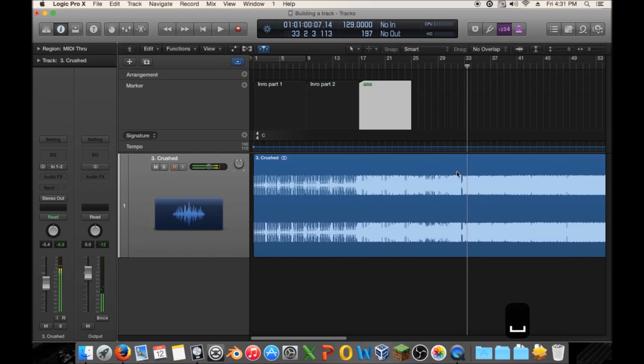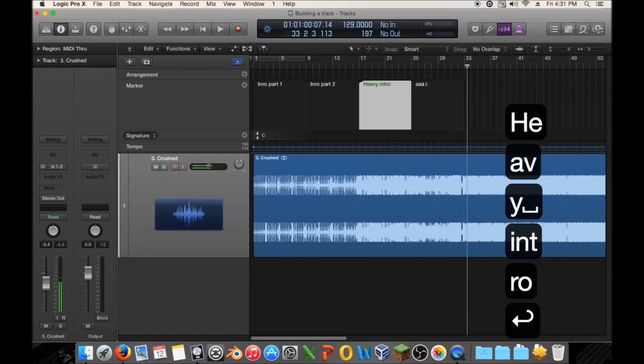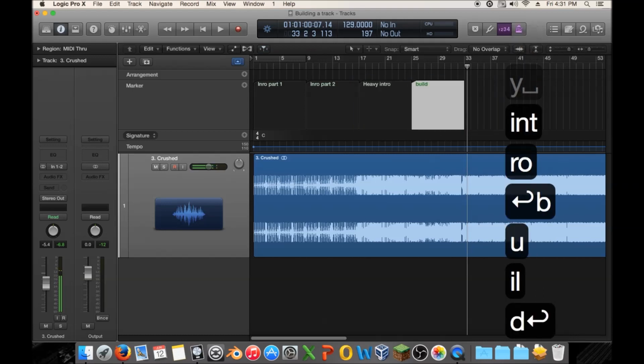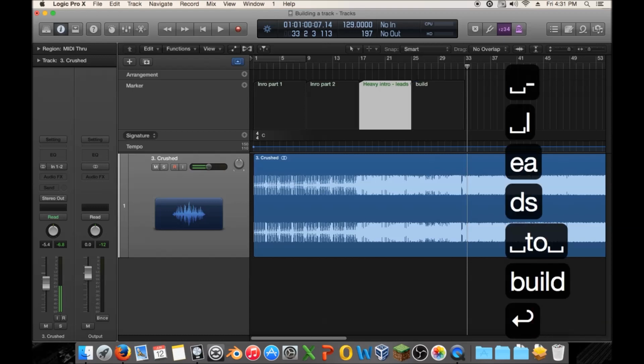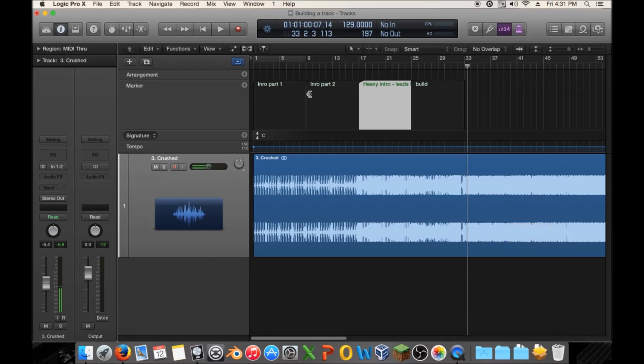Okay, so obviously that's the drop. But what we're going to do here is have two parts. This will be heavy intro. This will be build. And now what we could do is put some notes here. Leads to build. It's amazing that it actually lines up just like that.